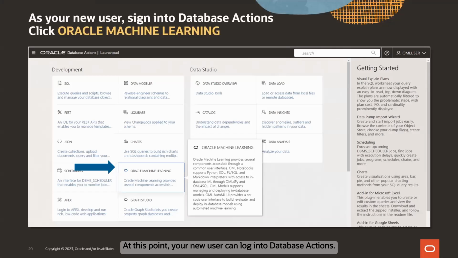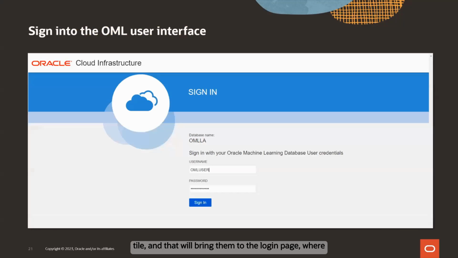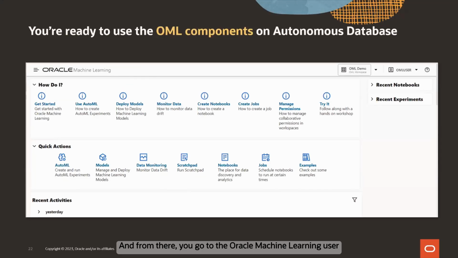At this point, your new user can log into Database Actions, and under Development, click on the Oracle Machine Learning tile, and that will bring them to the login page, where they log in as their new user. And from there, you go to the Oracle Machine Learning user interface, where there are quick action buttons to the AutoML UI, data models, data monitoring, notebooks, jobs, etc. And we'll be illustrating this for you in the near term.